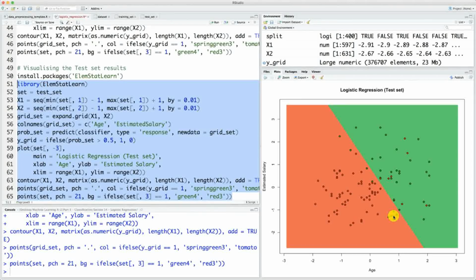Alright, so that's it for the interpretation of the graph. I can't wait to show you how we can make more powerful classifiers, so it's going to be in the next sections, and of course these are going to be nonlinear classifiers.